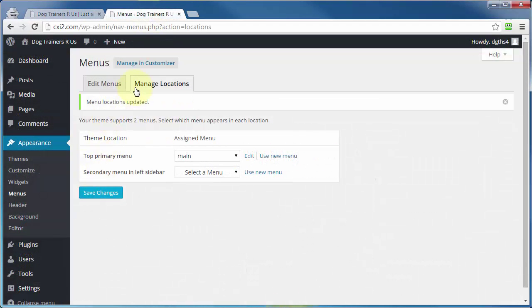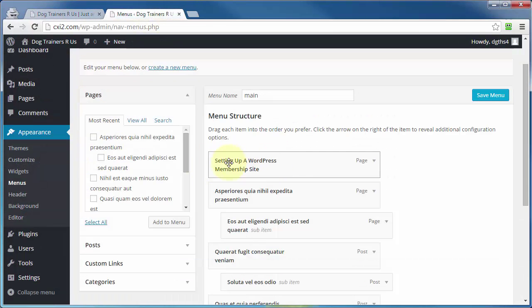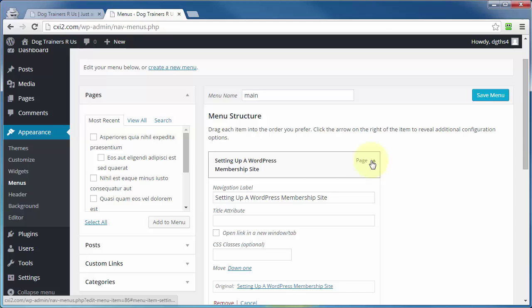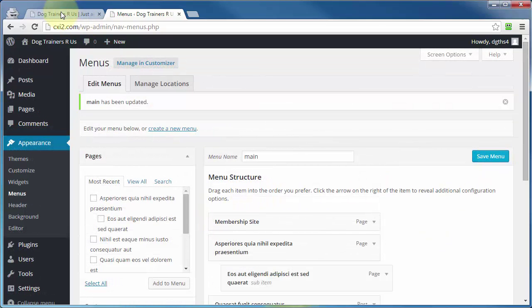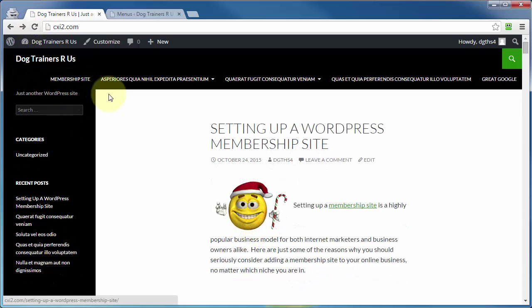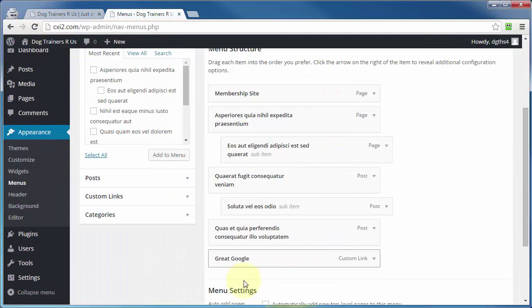If we recall, come on back here to Edit Menus. If we wanted to change this to something shorter, right here, Navigation Label. Then just Save Menu. Come on back here and refresh. See how that changed? That easy. Now, this is just one way in which you can create, edit, and manage menus.